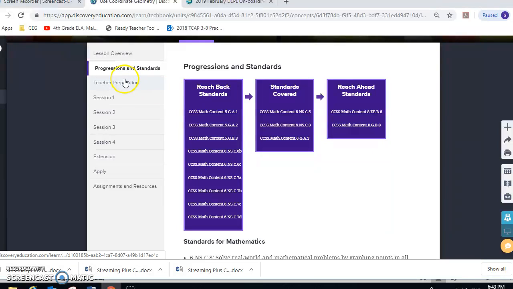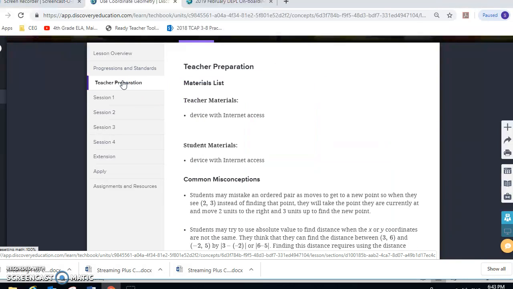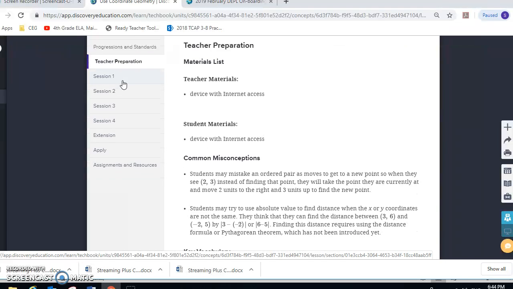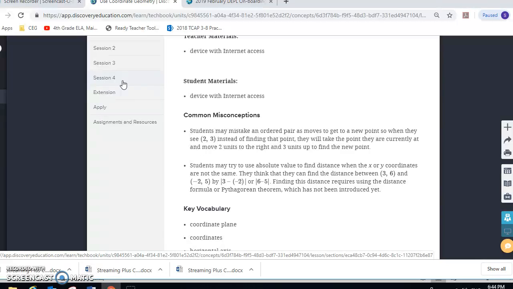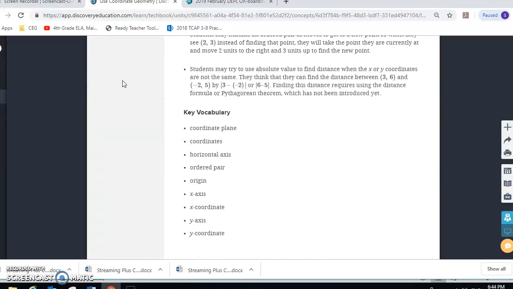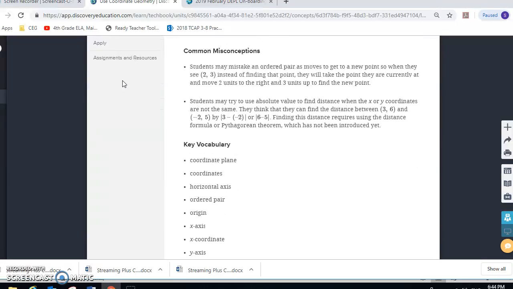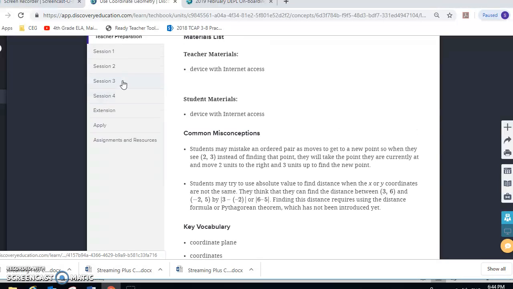So now, teacher preparation. If I want to execute this lesson, how do I do it? We've got materials for you as the teacher, materials for students. We've got common misconceptions, which you can always use to anticipate where your students are going to need you. And that also may be some places where you can do some of that scaffolding ahead of time that we mentioned already. Your key vocabulary, terms that students are going to need to be able to access and master.